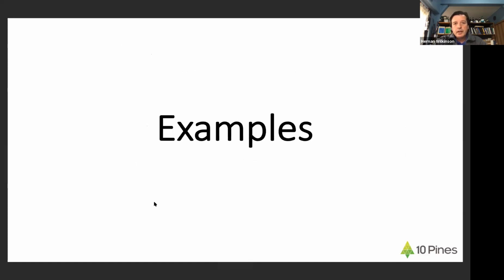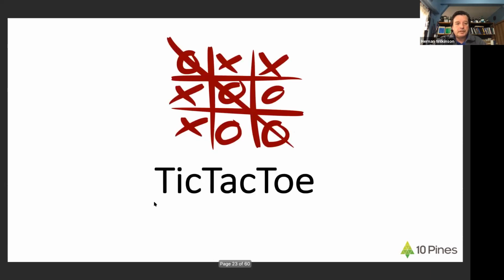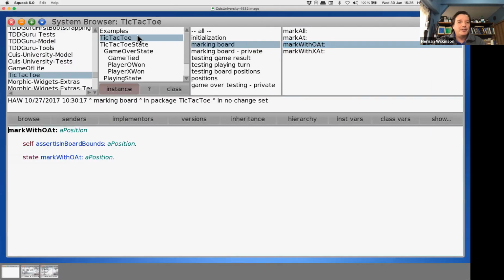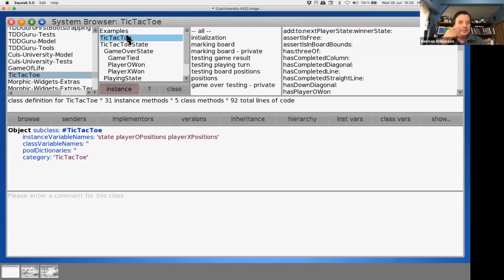I'm going to show you some examples. In those examples, I'm always using the same example. So if you saw this talk before, you know a little bit about what I'm going to show.